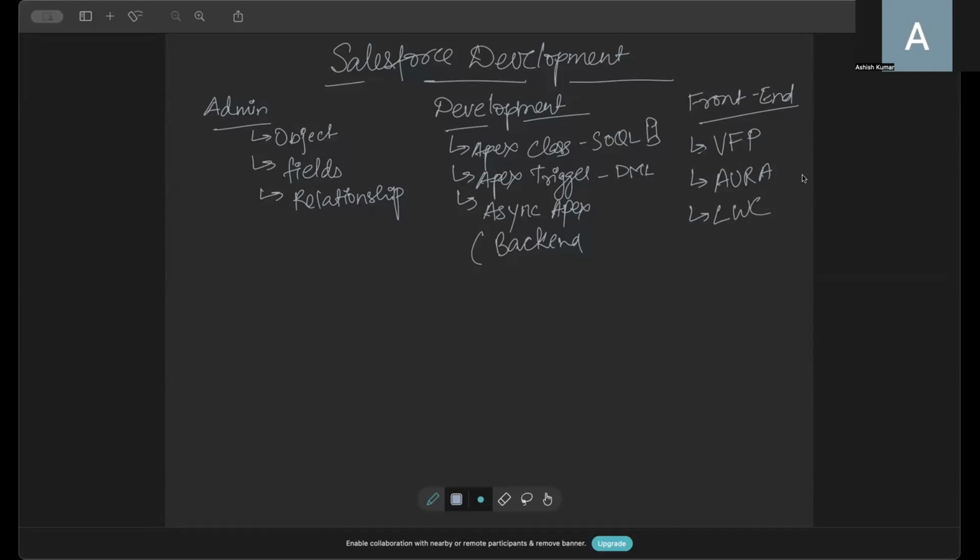Now, in all these cases, your backend has remained the same. Backend programming has always remained the same. Front end is different as the web technologies have developed. Initially it was VF page, then later the Aura technology came in, and now the LWC framework, which is the latest one, is being developed. Now for UI development, we have seen there are three types.